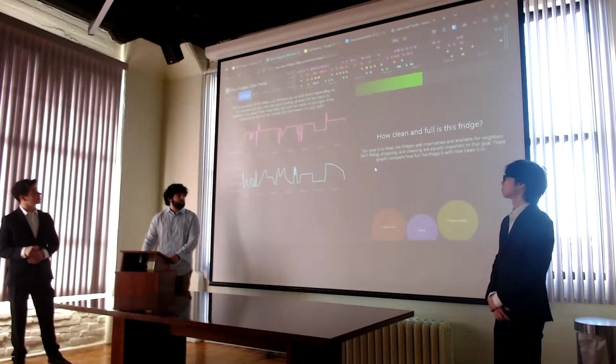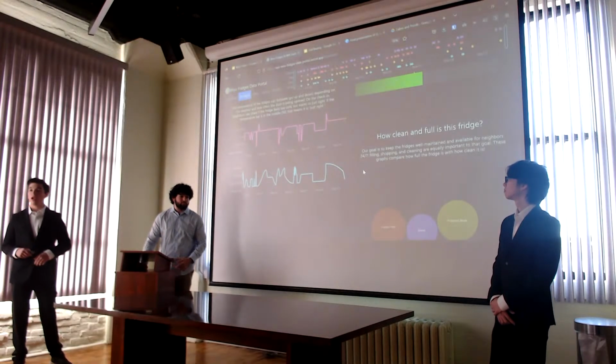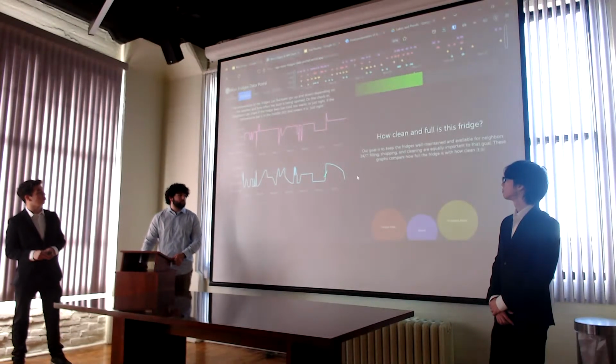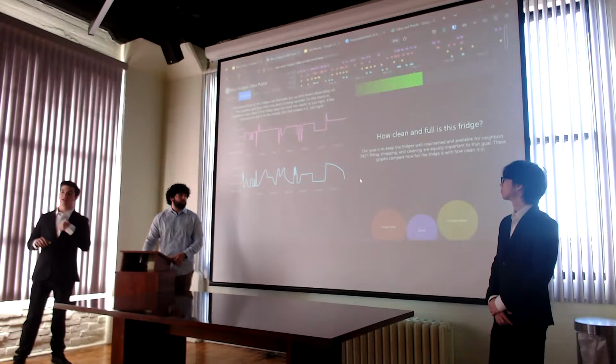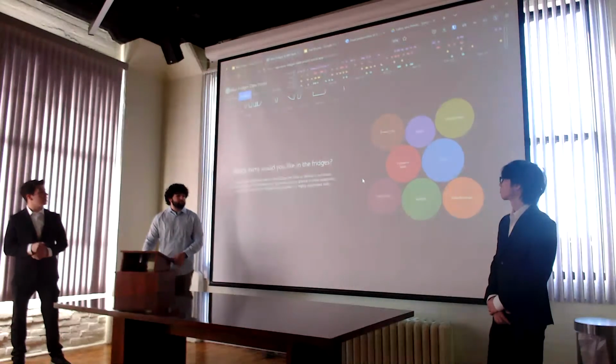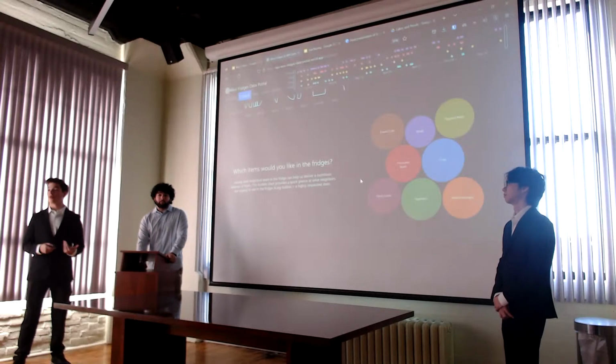The line charts here show the stock level and cleanliness of the fridge over time, and it helps us to see any trends, like as you can see towards the December months when it gets colder, there's a little bit less food in the fridge, and I'm assuming people need it more. And last but not least, on each page, there's a bubble chart, which corresponds to what people said they wanted to see more of in the fridge.